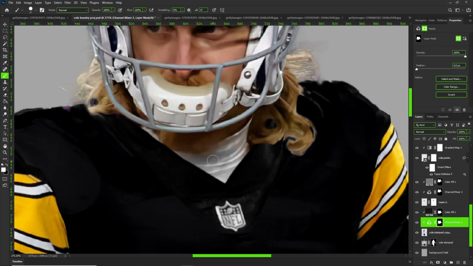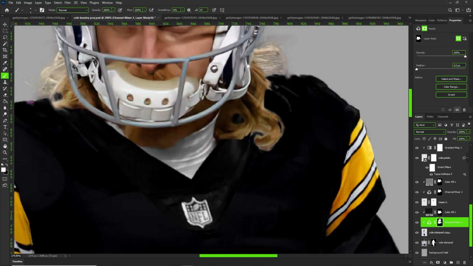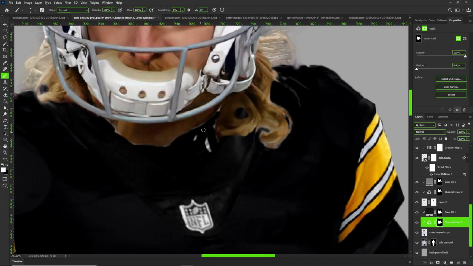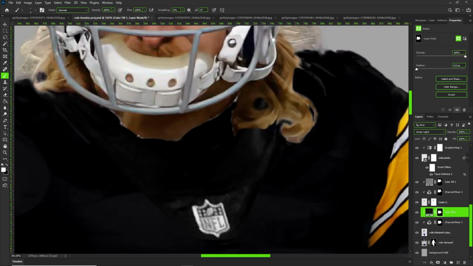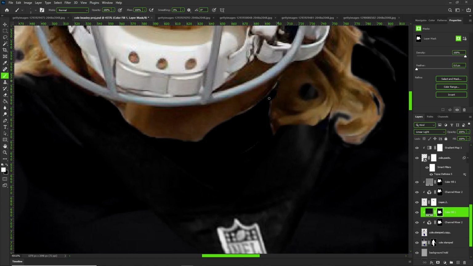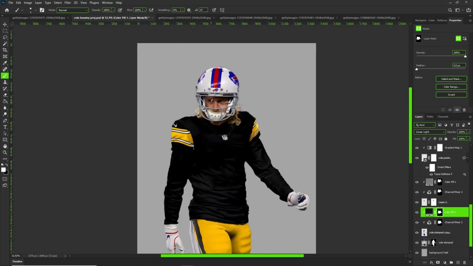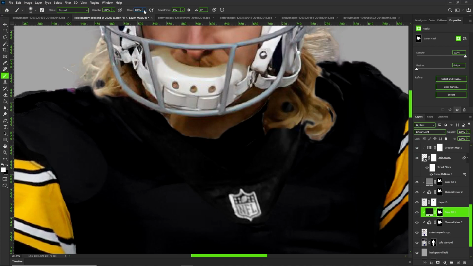So I'm making sure everything's looking nice and clean, and I'm doing the neck right here, and I'm using channel mixer once again, and then I'm going to use a linear light layer that's solid filled over the top. And when you use a linear light layer like I use on the jersey and like I'm using here on the neck, everything's going to get very bright very fast.